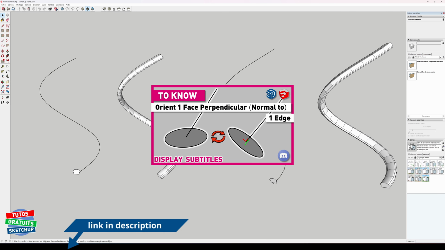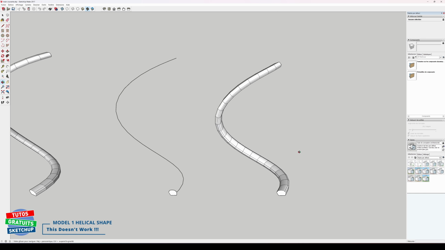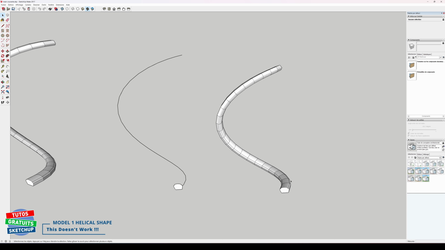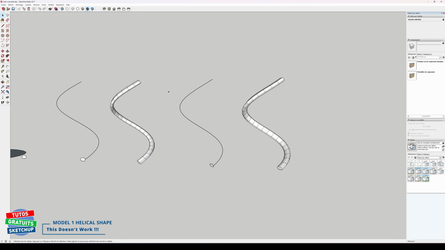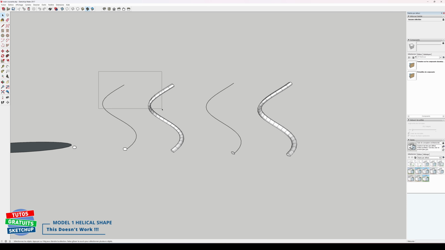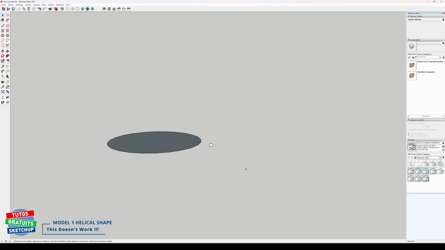I have also provided you with a little tutorial which explains how to proceed. So this time, the profile is indeed respected, but on the other hand, the trajectory has also completely twisted and the profile ends up upside down. I select all of these trajectories, which I delete, and we will begin to model our handrail.